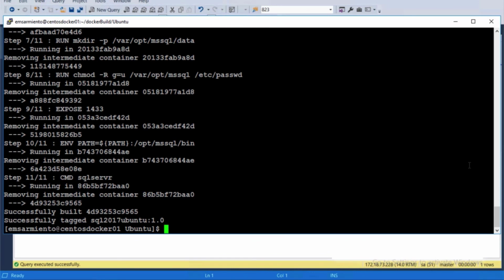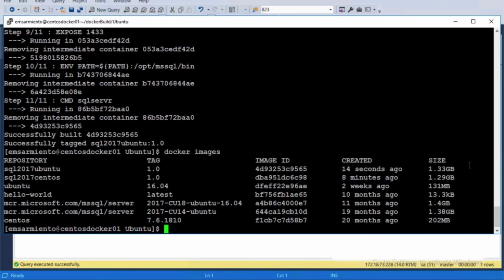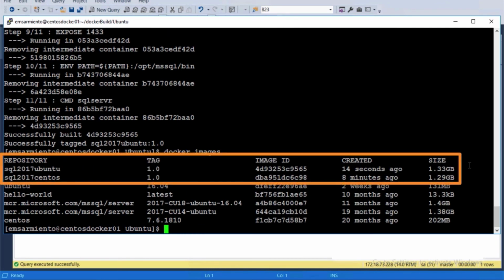And there it is. We built a custom SQL Server on Ubuntu Linux image using a Docker file. Let's have a look at the size. It's a little bit bigger than CentOS, 1.33 versus 1.29. It's still smaller than the one that came from Microsoft.